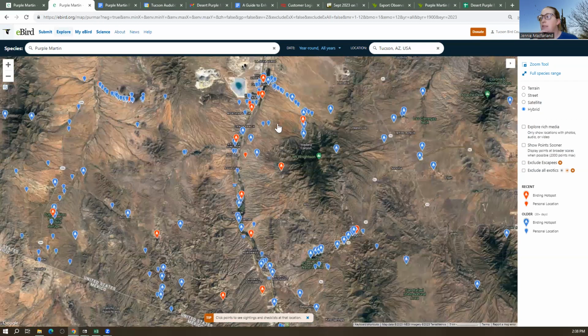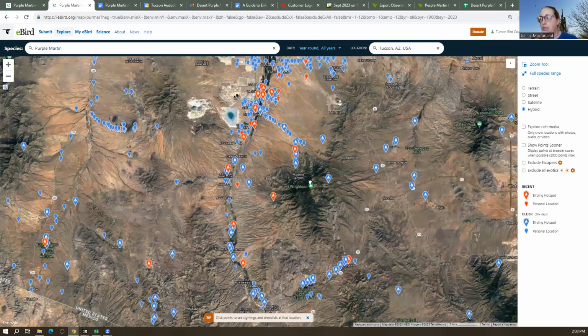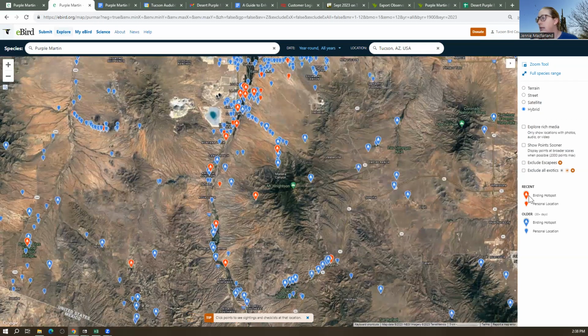The reason these dots look different from each other is there's a key on the right here. The ones that have a little flame in them, would be the orange or blue, are what are called hotspots. So these are recognized areas that are good for birding. An area like Sweetwater Woodlands is a hotspot, or Christopher Columbus Park is a hotspot. So areas where birders tend to go multiple times, or where multiple birders arrive, are hotspots.